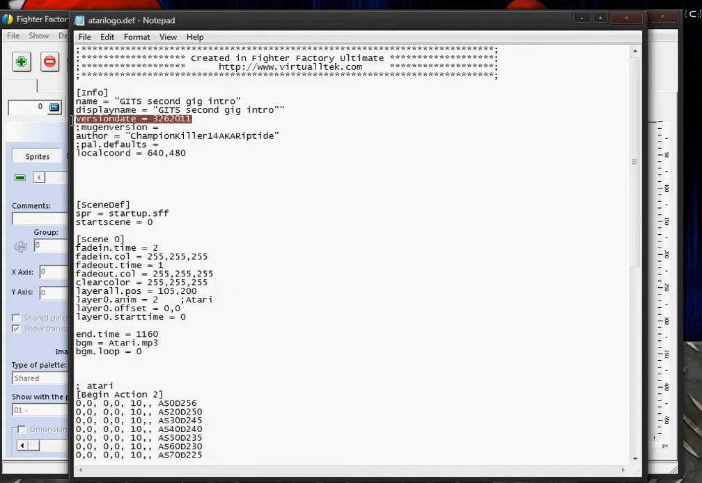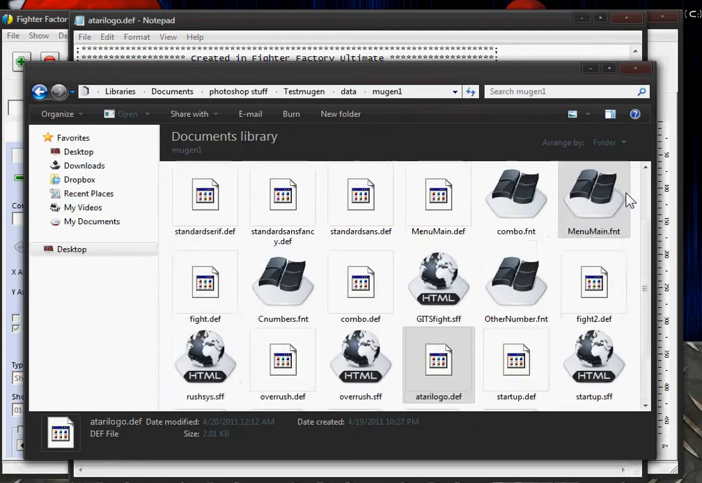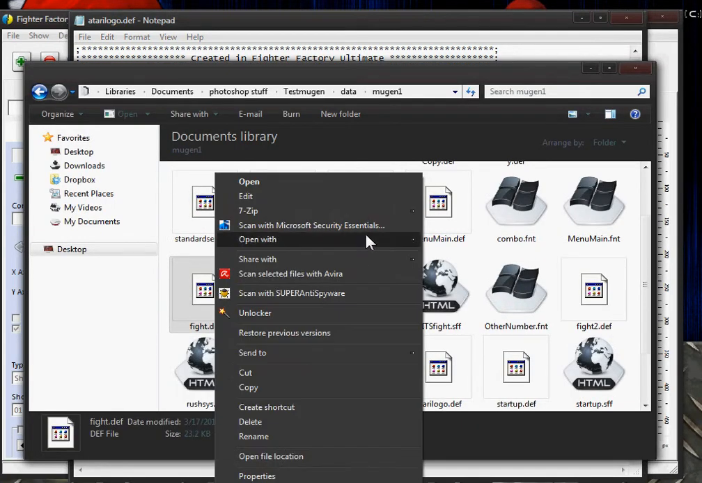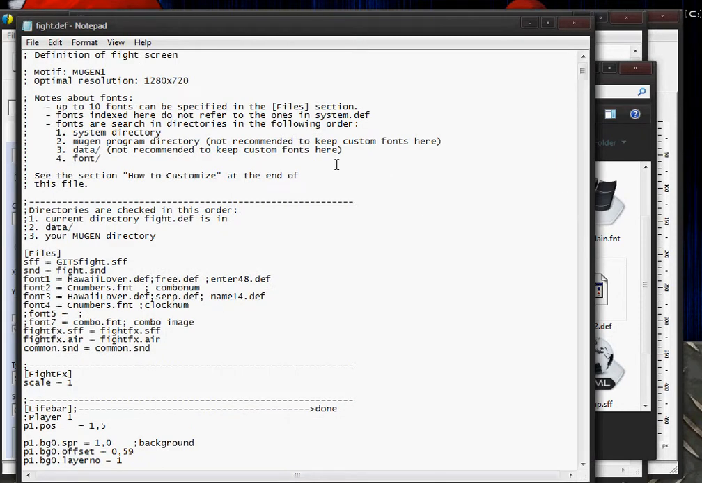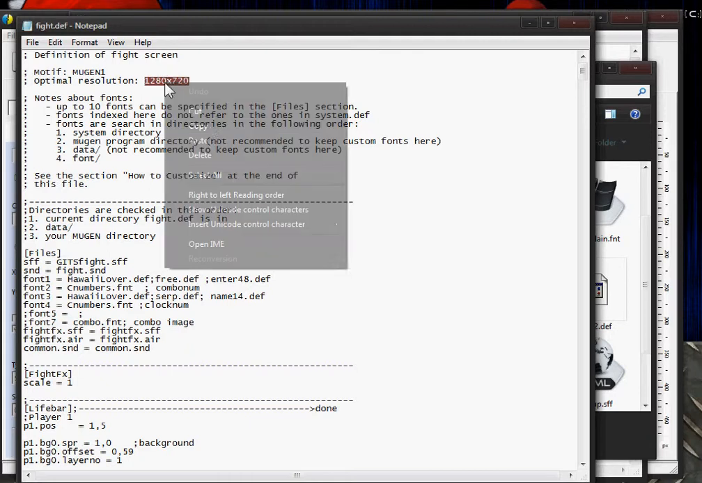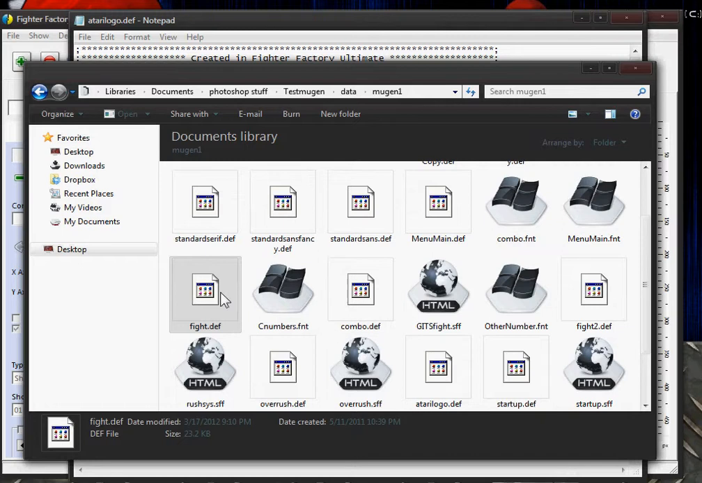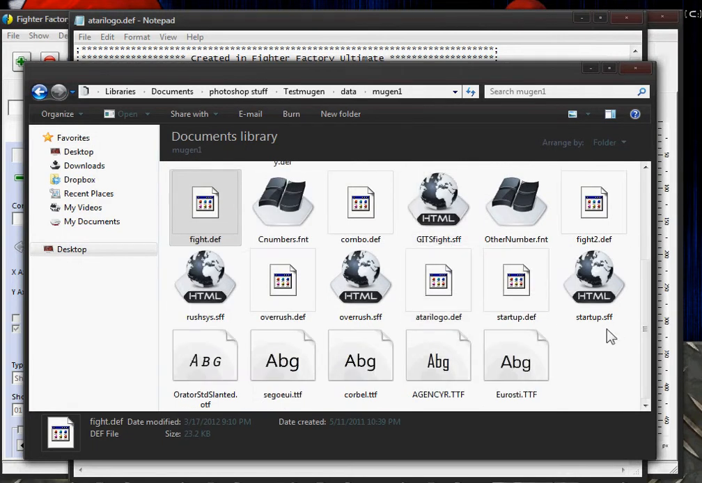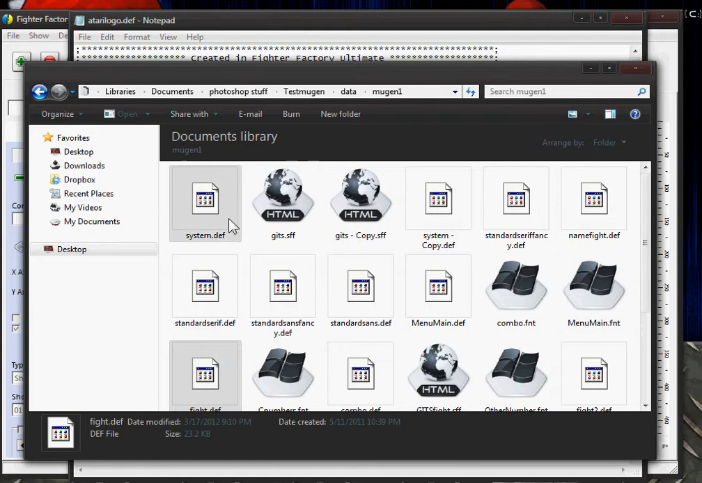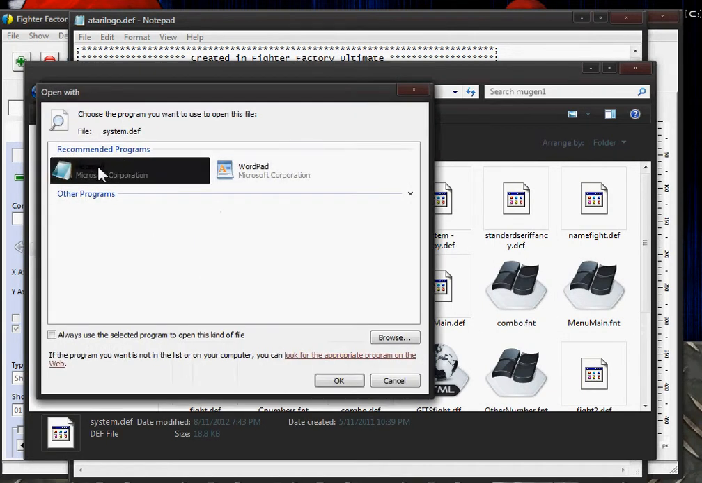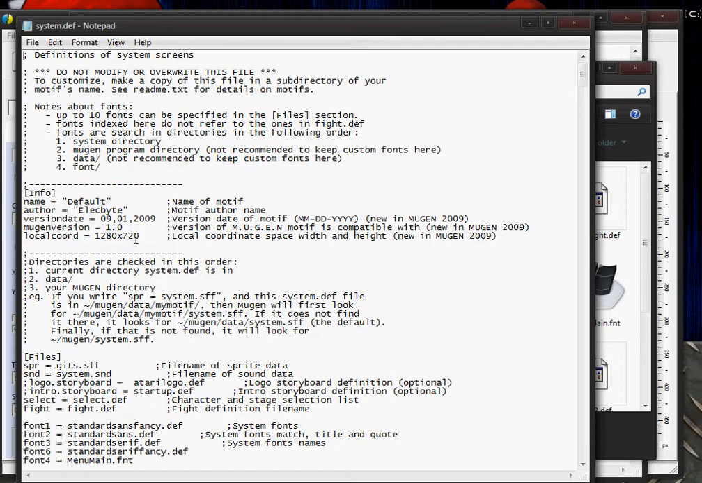Leave the version date alone. Leave Mugen version alone. As you can see, it's already commented out. Leave the palette defaults alone. It's already commented out. Now the local coordinate needs to match the local coordinate you had for your fight definition file. Your fight definition file and your system definition file need to have the same local coordinate.